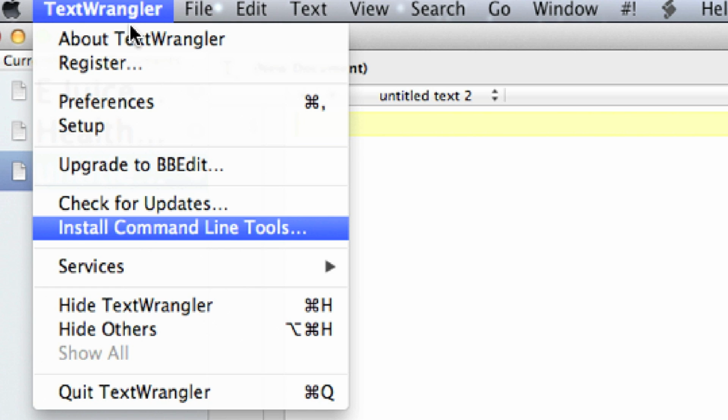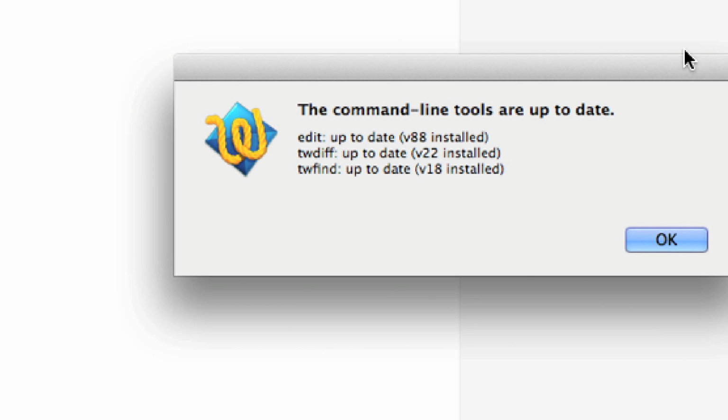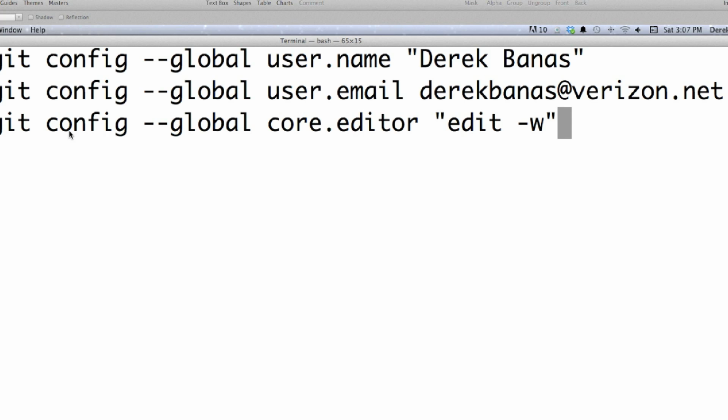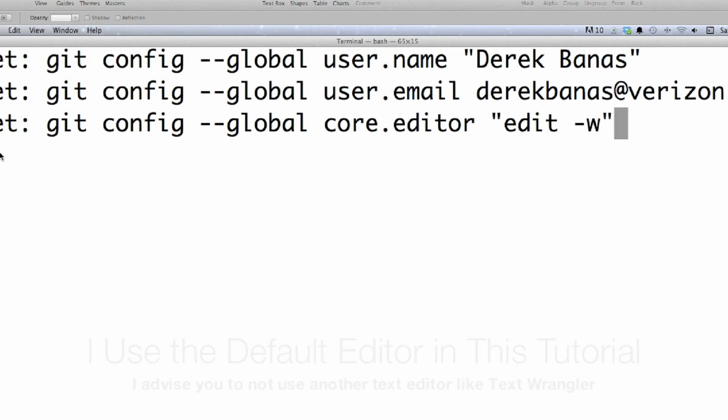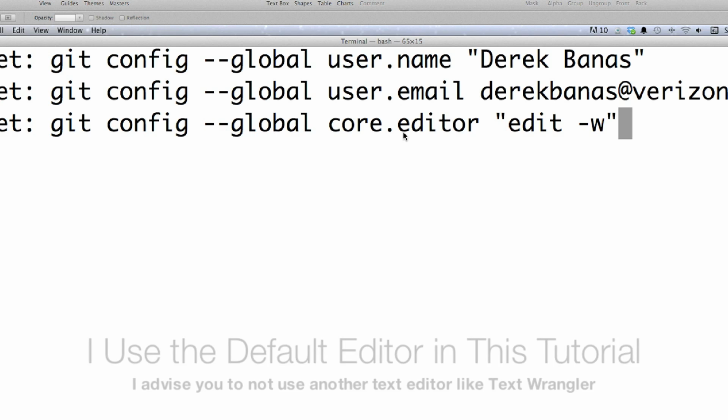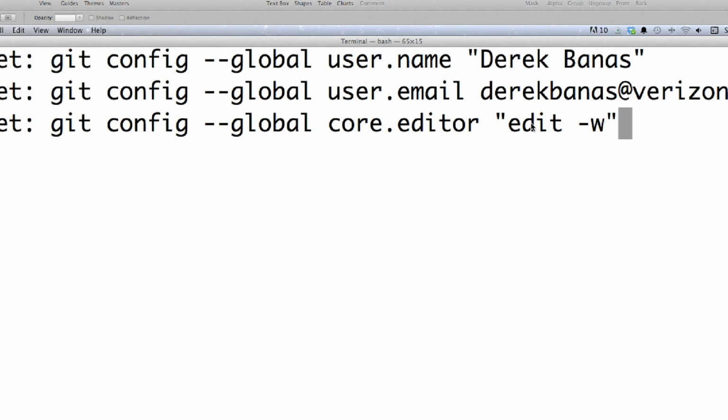And if you want to use Text Wrangler instead of using the inline editing tools that are common or default inside of Git, what you're going to need to do in Text Wrangler is click on Text Wrangler and then click on Install Command Line Tools. And whenever you do, this little pop-up's going to pop up on your screen. Click on OK. And then to use Text Wrangler in this situation, all you're going to need to do is type in, of course this is inside of the terminal on your Macintosh or OS X machine, git config --global core.editor and then inside of quotes edit space -w.